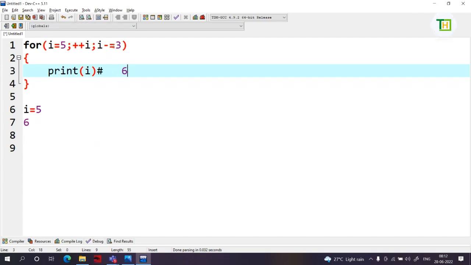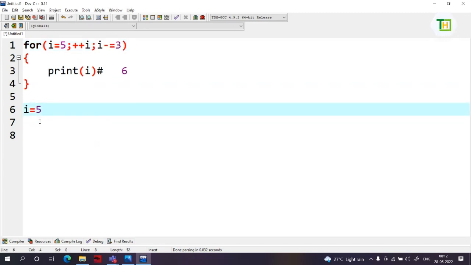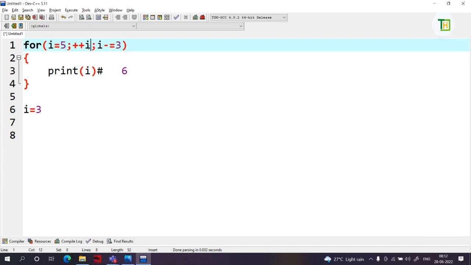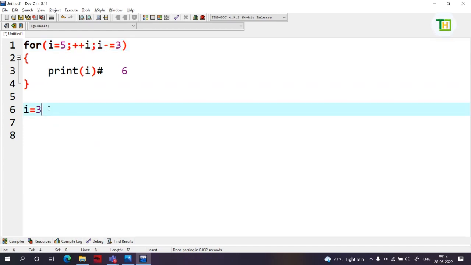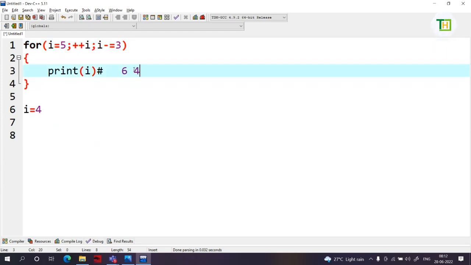After that, it is moving into the increment and decrement block. Then 6 minus 3, then it becomes 3. Then again it is moving to the condition block. Then 3 becomes 4. And yes, a positive number means true. Then it is moving inside. Then it is going to print 4.